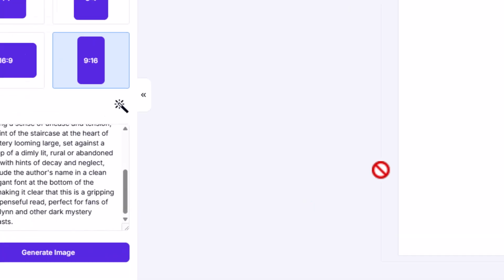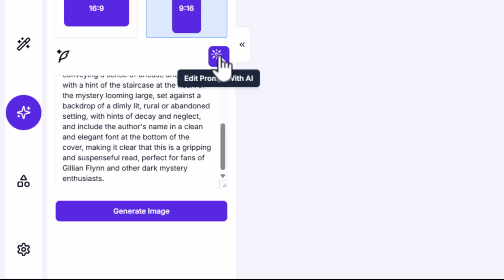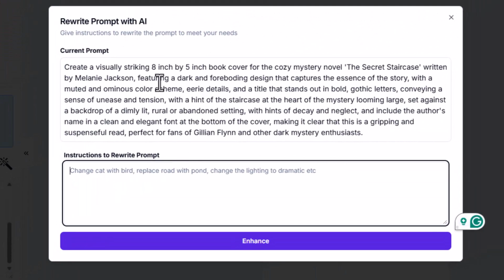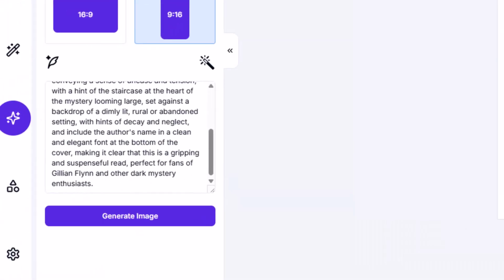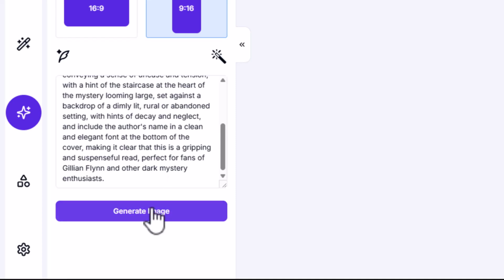Now it's using AI to go modify this prompt. Let's go into the prompt editor again. And now it has eerie details and an ominous color scheme. So you see it changed from bright and cheery, which it interpreted cozy mystery as. Cozy mysteries are happy mysteries. And it made it just a little bit darker. So we have a darker mystery. Now when I'm happy with the prompt, I come down here and I say generate image.